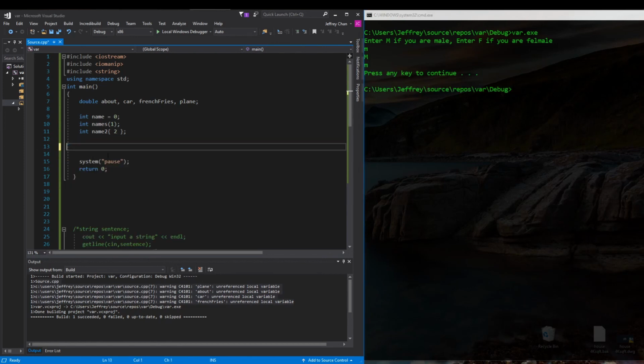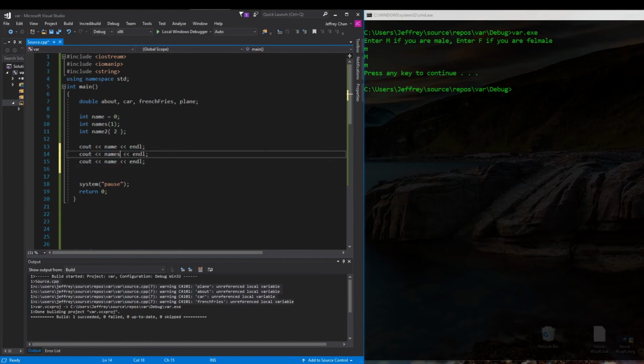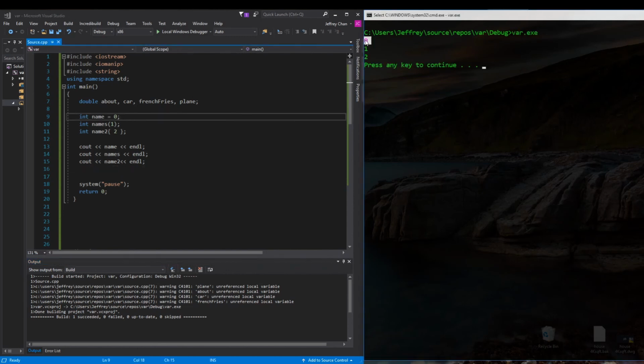I should remove all those functions and print names and then 2. As you can see, 0 0 1 1 2 2, they're exactly the same thing, so it's just your preference. But I normally use just this one. It's just a little bit easier.